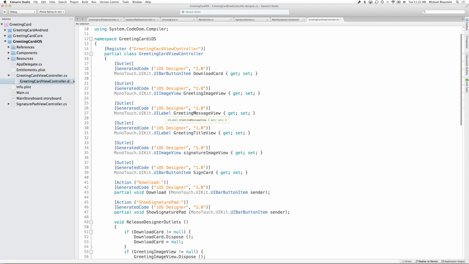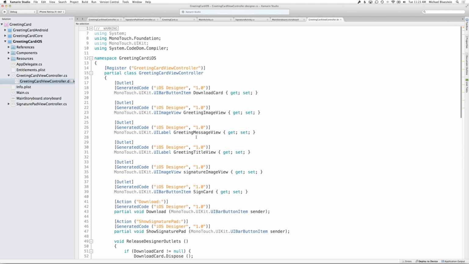Probably should have started with lowercase, but anyways, I give you the name greeting message view. That's where this gets generated for you. But you don't have to know about this. You don't have to see it. It's just to let you know under the covers this is what's happening. And this is a partial class.